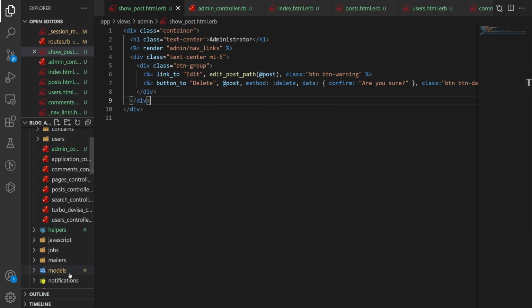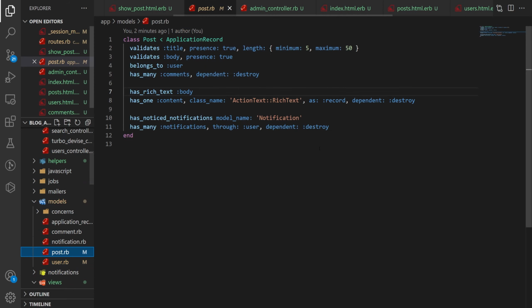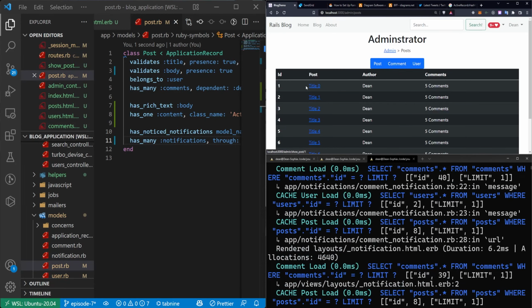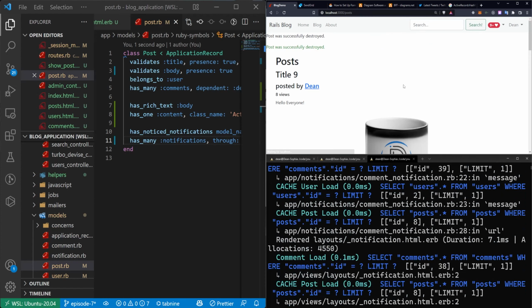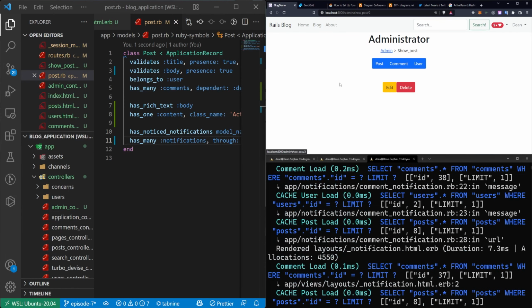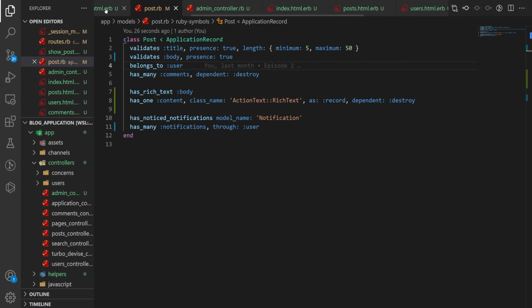We have to go into our models and our post.rb, and the notifications through the user should not be dependent destroy. So I'll save that, refresh, go back, click on the first one, click on delete, and it redirects us to the post path, which is just because we're deleting through the post controller. If you wanted it to redirect you to the admin path, you would need a separate route of some sort to do that deletion. But I can just come back over to the admin posts and click on number 1 now to keep going. So let me full screen this and come back over to the show post.